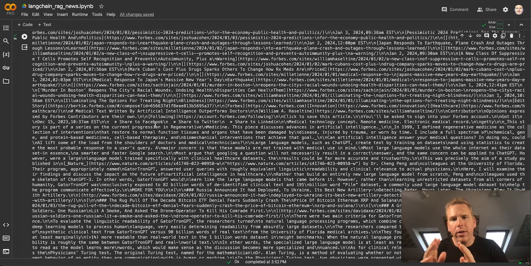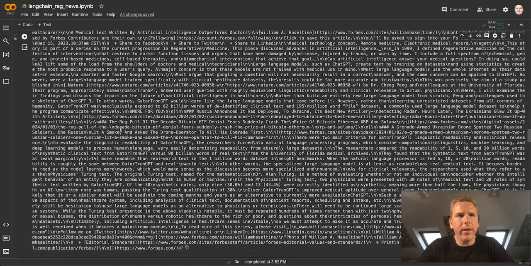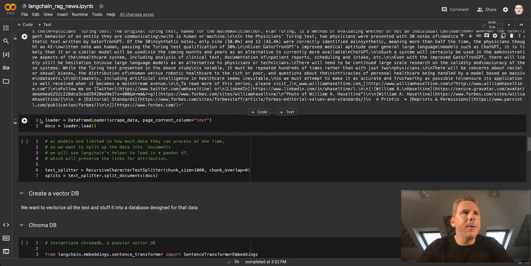Instead, you need to break it down into smaller chunks, and then those chunks will be vectorized or turned into numbers. And the way that we do that in LangChain is we have a data frame loader. We're going to give it the data frame that we have, and we're going to tell it that the page content column is this text column that you saw above.